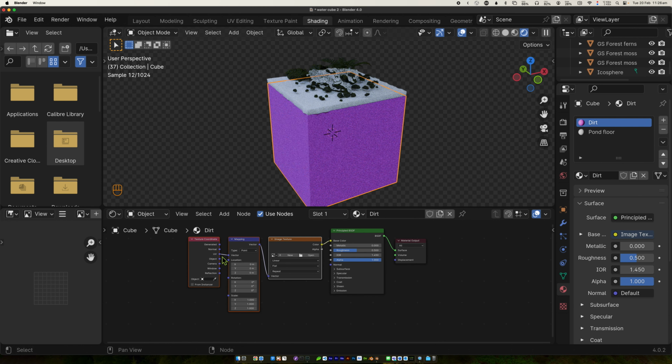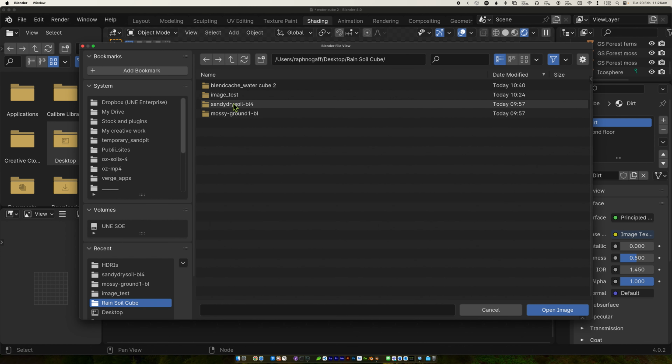Okay, so we're using the UV coordinates of the cube, mapping them to the vector, and the image will be wrapped around the mesh's UV and affect the base color. So now we open our images. So we're doing the dirt first.